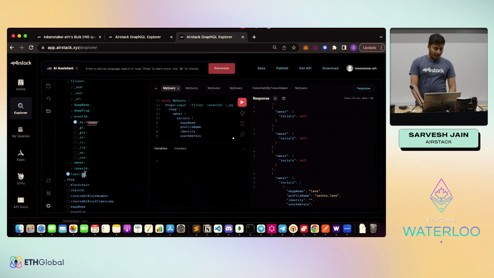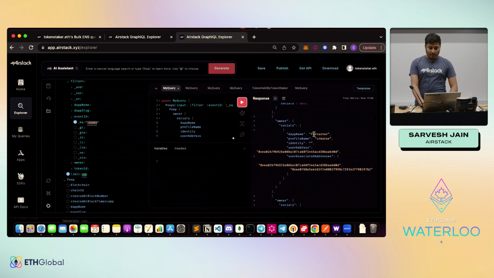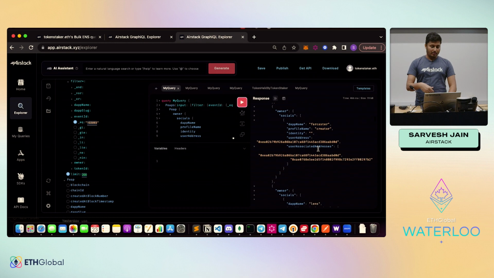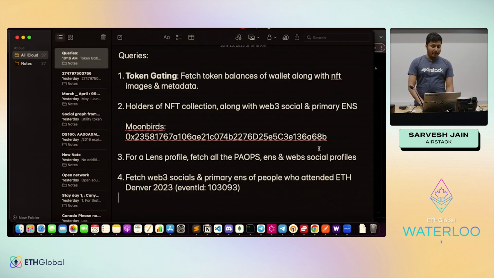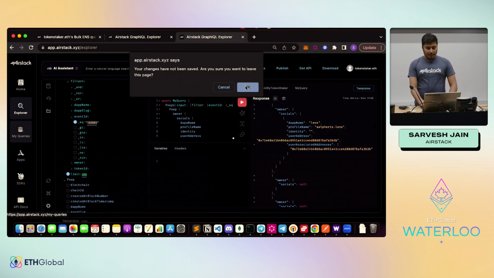I can also add more records to it, so you'll see more data coming. There is also one profile on Farcaster who attended ETH Denver. So combining these two queries, I can build a simple recommendation engine where I'm finding people based on the same activity on POAPs. Right. Okay, let me showcase a couple more queries.